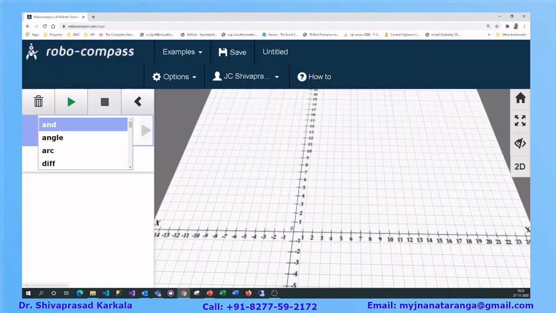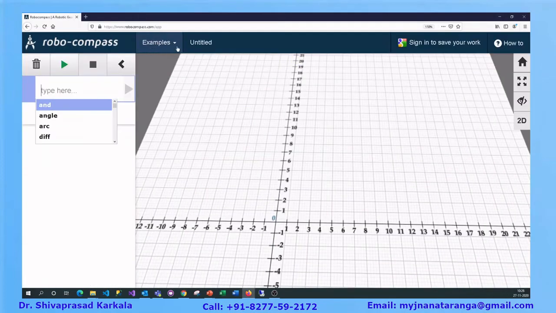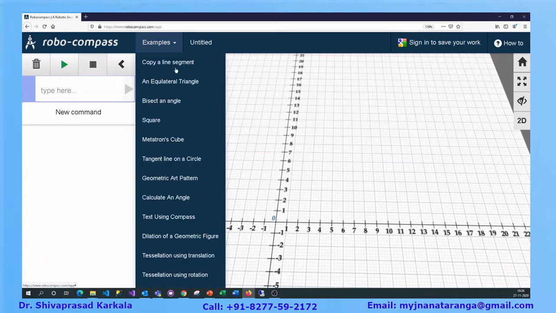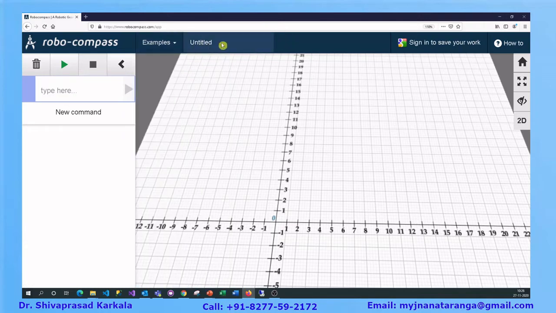See here on the top there is a logo. Here you can see all the examples to create different constructions. The next comes is the document title, and here is examples of how to do each command available in the robocompass.com.